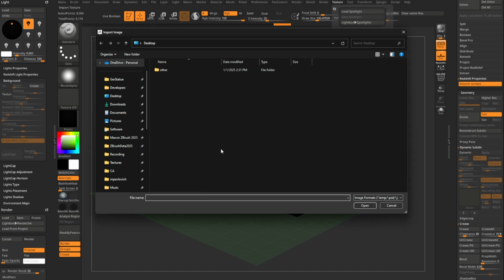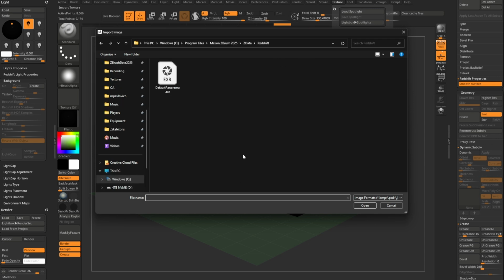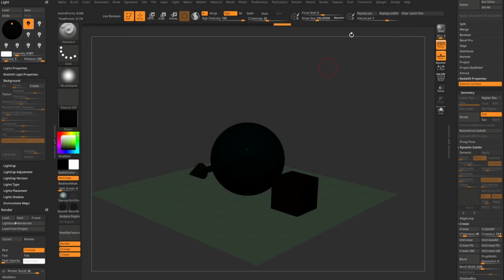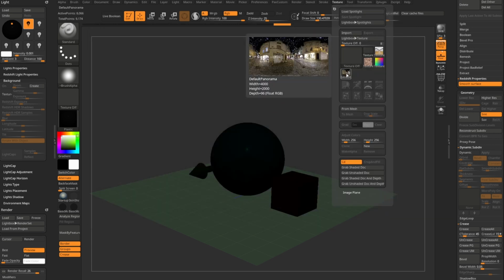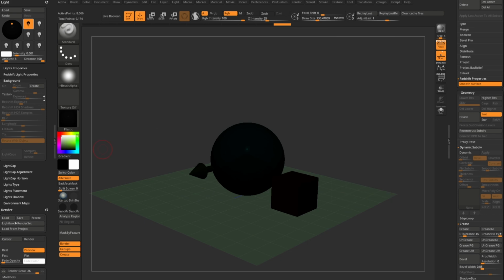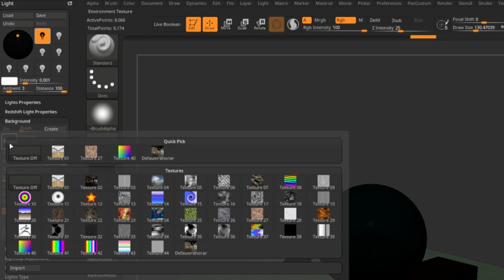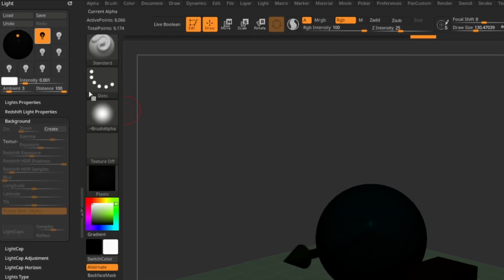I happen to know where the default panorama is. It's under C, Program Files, Maxon, ZBrush 2025, ZData, Redshift. So we go to that folder. You're going to see there's an EXR file in here that we can double click. And because we went to texture import, it's just going to throw it out here in our texture palette. In order to load it into our background, we have to go in here to texture and then select it.